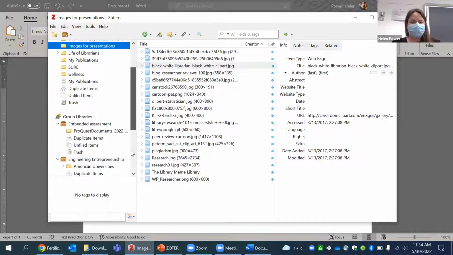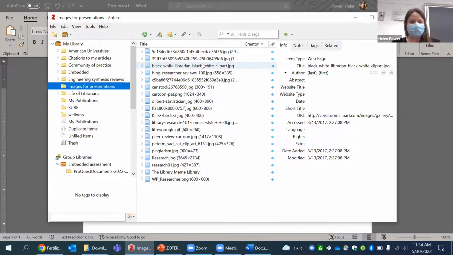Yeah, I don't know if there are any other features that people might be interested in seeing. Got my folders here.